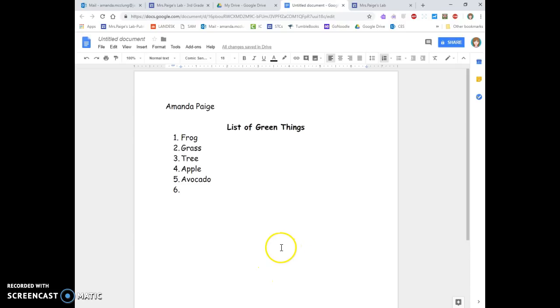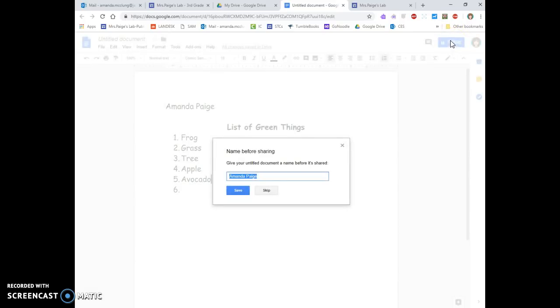The next thing you're going to do is share it with me. So there's a little share button right here. And then I have to give it a title. So I'm going to say green things. Now the good thing about Google is it will save everything for you. You don't have to do file, save as, all that. It will automatically save all of your changes. But to give it a name, I'm just going to call it that and save it.